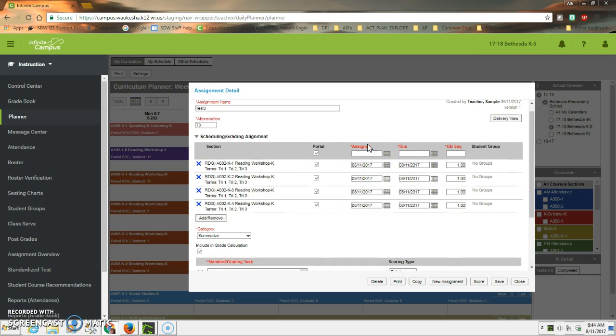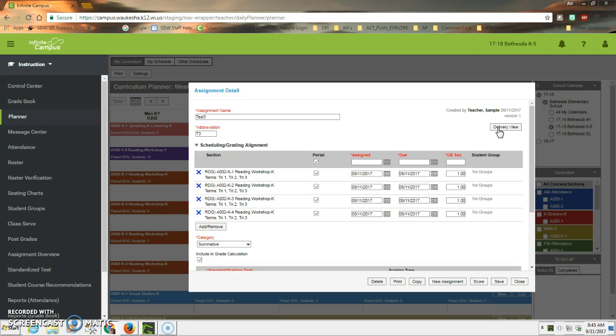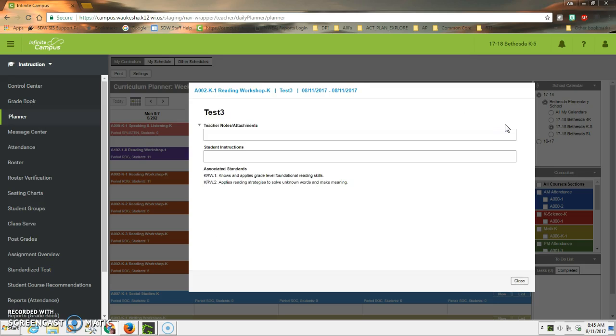I just left the dates, the assigned dates, but you can adjust your assigned and due dates and whether or not it appears on the portal. These default to being visible on the portal and the assigned dates, but all of that is editable. You can also see the delivery view, which you're not going to see a whole lot here because I didn't put much in it, but it would show you the student instructions had you built any of that in there, so you would see what it would look like for a student.